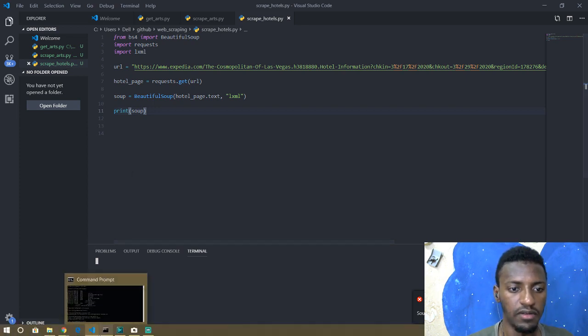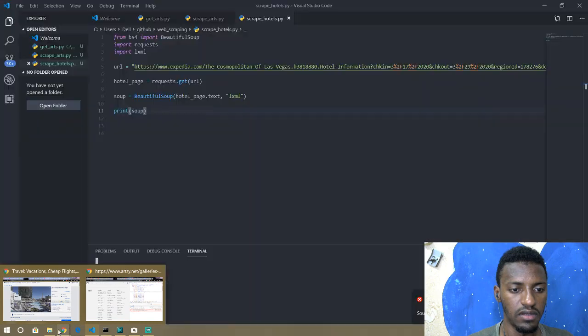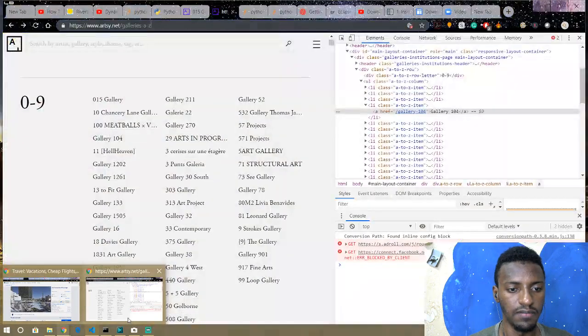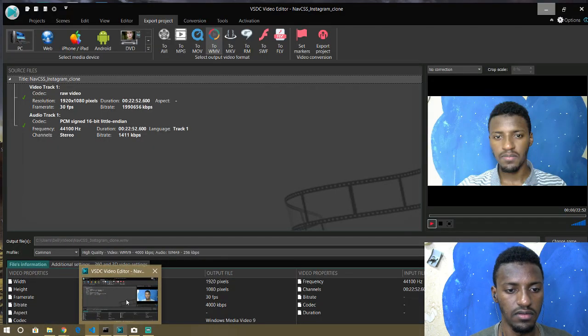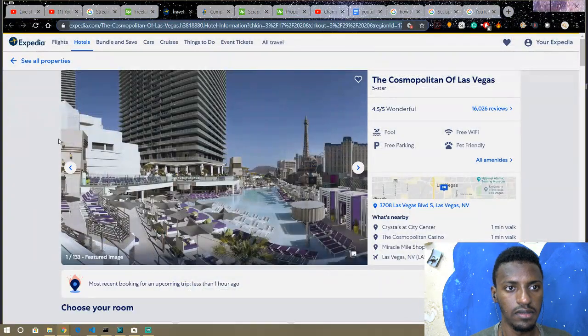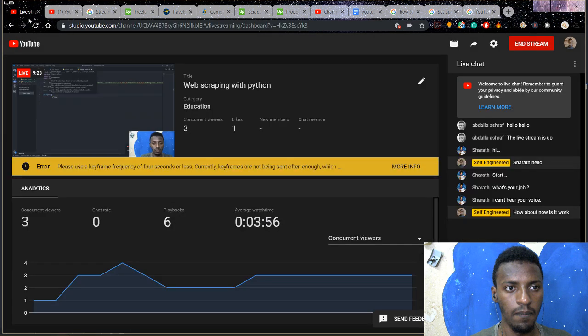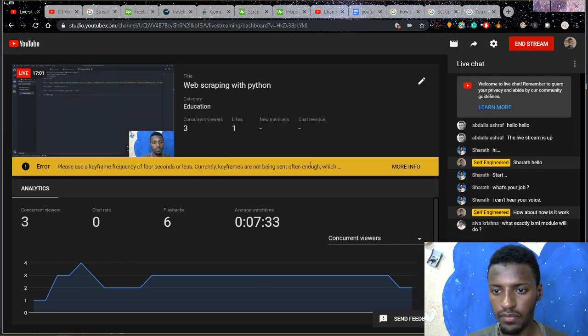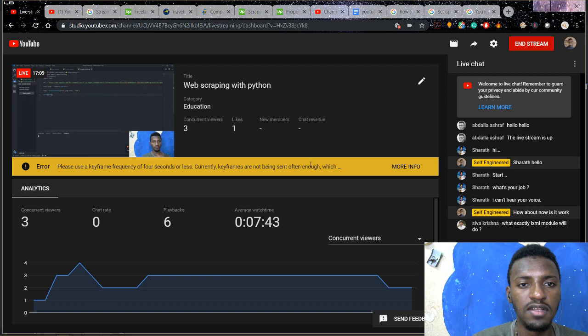Wait for it until it loads. In the meantime, I just want to check the components. What exactly will the LXML module do? It's the one that is going to parse the HTML code that we get.